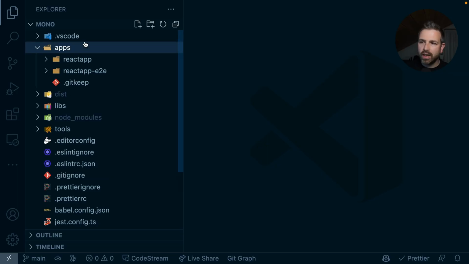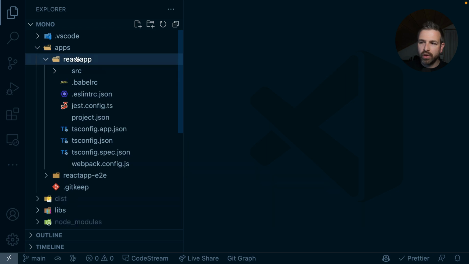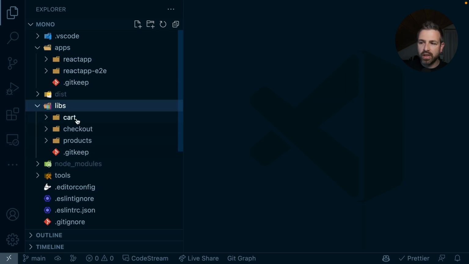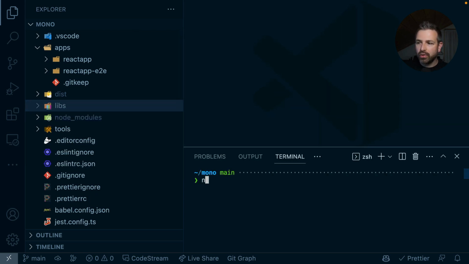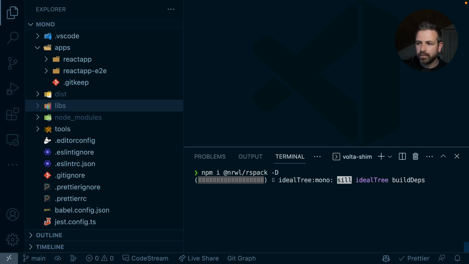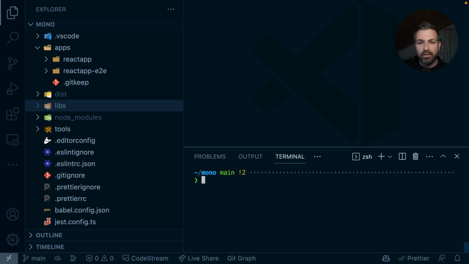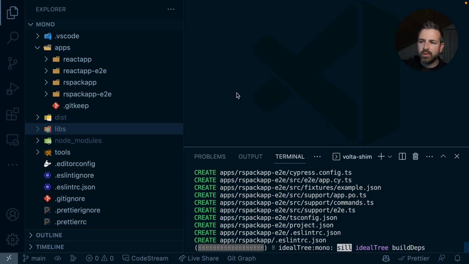So if you already have an Nx-based monorepo with, for instance, a React application and various libraries in here, it is very easy to add an Rspack-based application. Again, all you need to do is install the @nx/rspack library. And once you have that, you will have all the generators that come with it. As such, we can go ahead and generate a new Rspack application. Let's call it rspack-app, which will then just be placed alongside our React application.